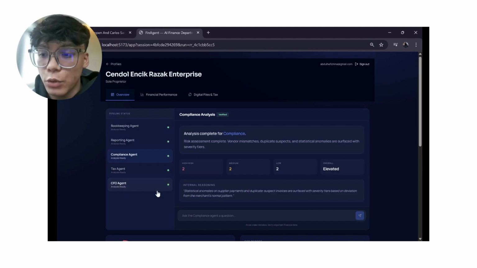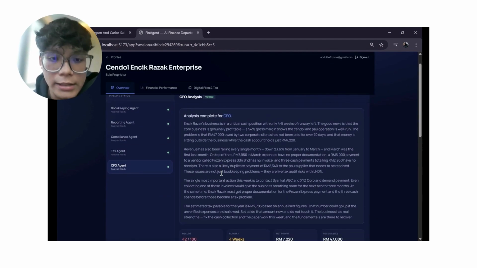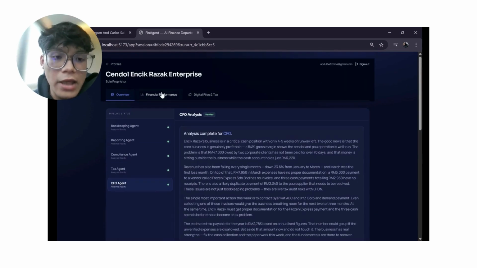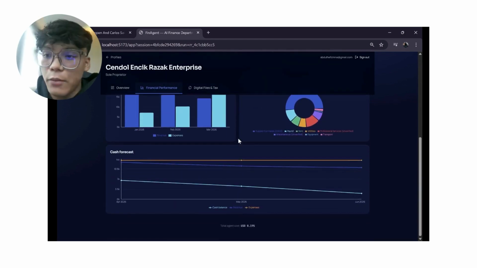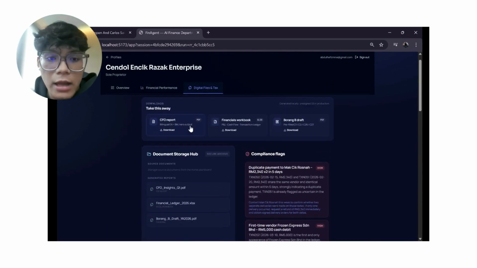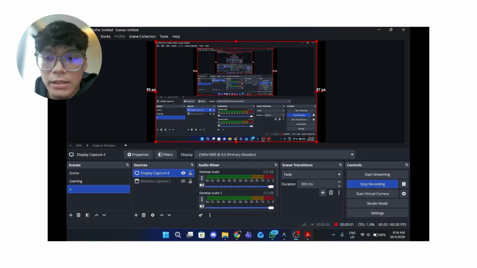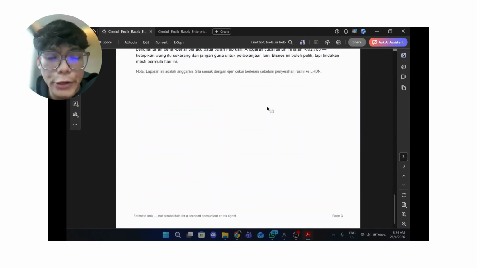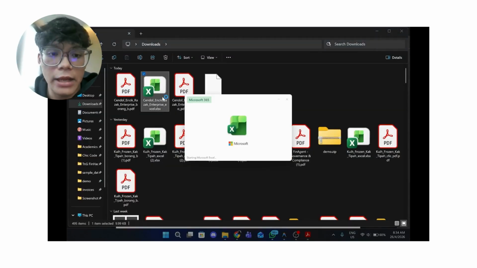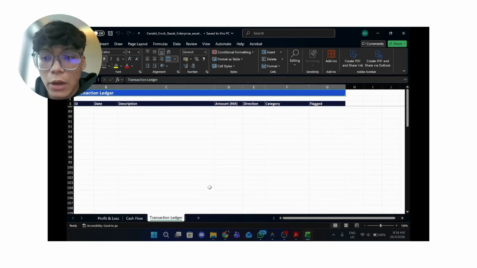You can ask the compliance agent using the AI chatbot, and as you can see on the screen, the final result is the CFO analysis, and then the financial performance will be out. And then as the outcome, the user can download the digital files, which are the tax filing, the CFO summary, and also the bookkeeping ledger account. So yeah, that's all from the demo. I will pass on to the tech stack.